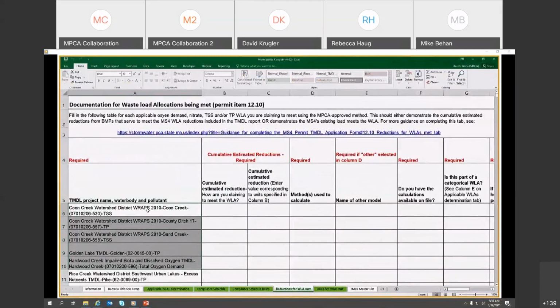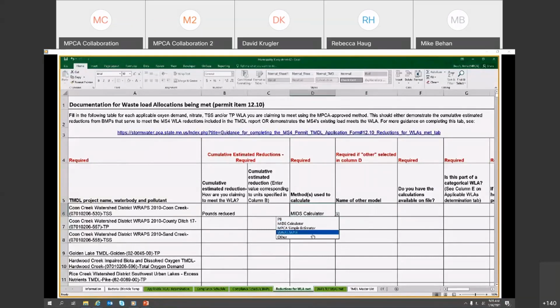Again, you can see these are the waste load allocations I said I'm meeting. So they're auto-filled. You go here, say how are you claiming to meet it? These are your options from the drop-down. This is where you put in your estimated reduction, and the value you put in here corresponds to these units you put here. The methods are, again, your drop-down. Or if you clicked other here, you type in your other model there. These are all required columns.